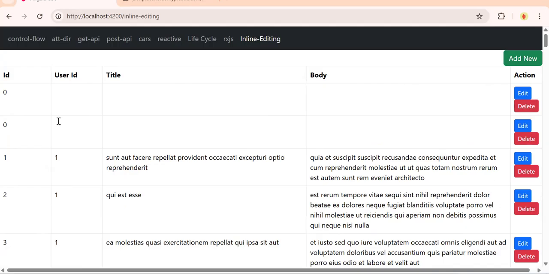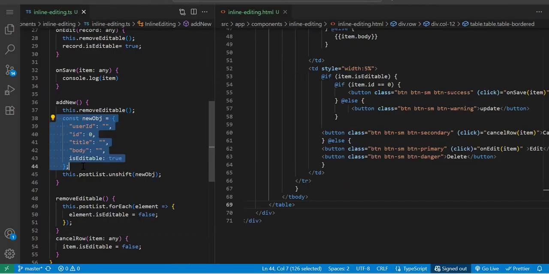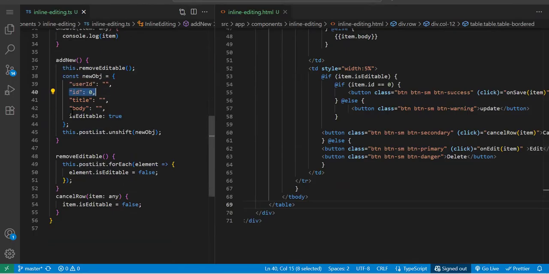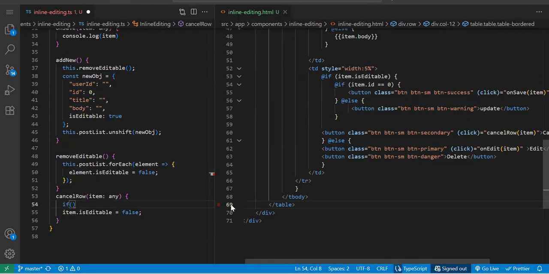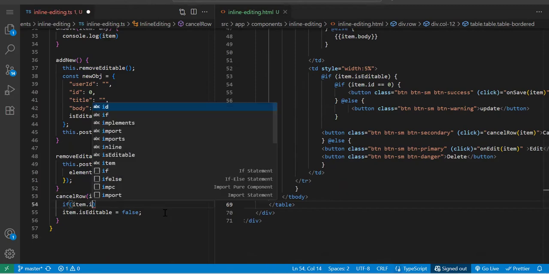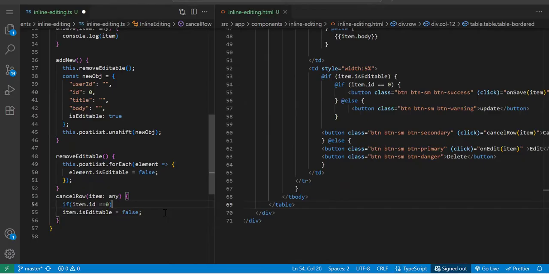See, on click of add new, you are adding a new object with the ID 0 to your array. And if you are canceling, if the record ID is 0, you need to remove the particular record from your array also. So here you will add a check: if item.id is equal to 0, it means this is a new record and you are canceling it. You don't want to save it.